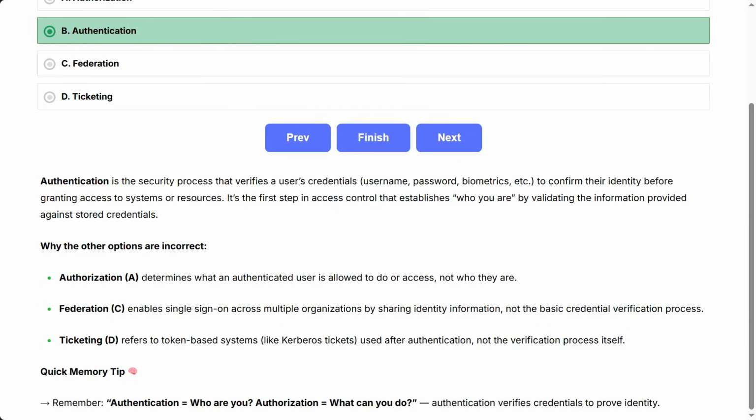Why the other options are incorrect? Authorization, A, determines what an authenticated user is allowed to do or access, not who they are. Federation, C, enables single sign-on across multiple organizations by sharing identity information, not the basic credential verification process. Ticketing, D, refers to token-based systems, like Kerberos tickets, used after authentication, not the verification process itself. Quick memory tip. Remember, authentication equals who are you. Authorization, what can you do? Authentication verifies credentials to prove identity.